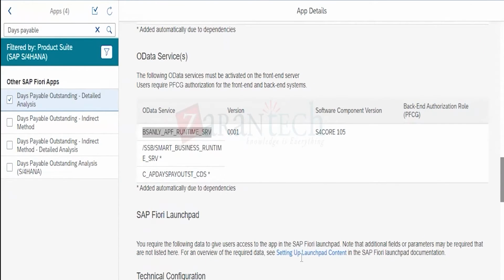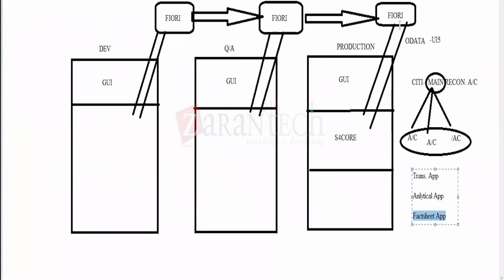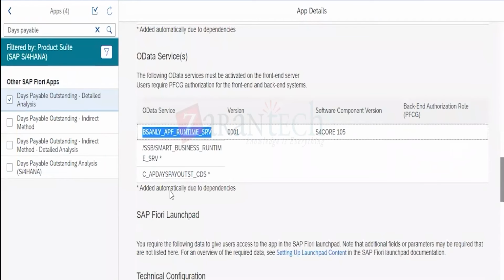If I don't activate the OData service activity, the data will not flow from the Fiori to your S4. The OData is nothing but your interface connectivity between the Fiori and the S4. You can see this is my OData connectivity. Who will be activating this? This activation will be done by your UI5 consultant.